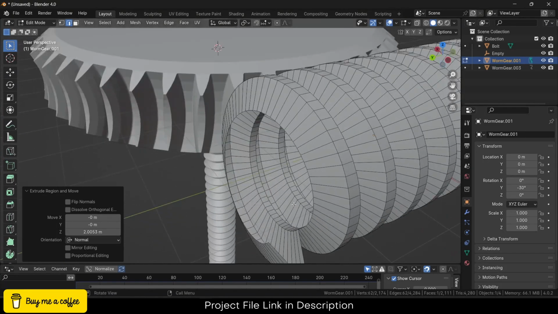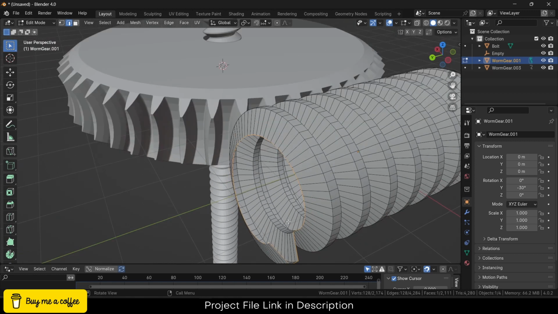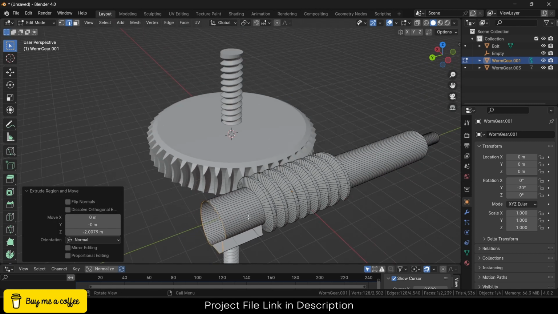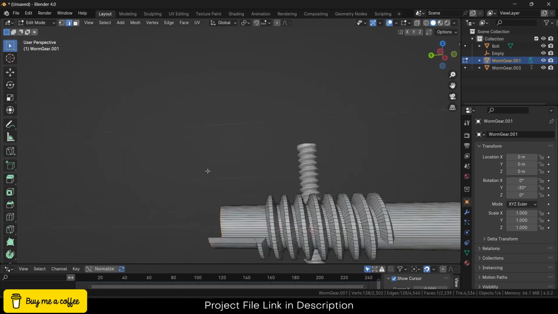Now let's do the same thing here. So press 2 for selection mode, press shift alt shift. Okay, press E and this, press S, Y, 0, sorry, press Ctrl Z.